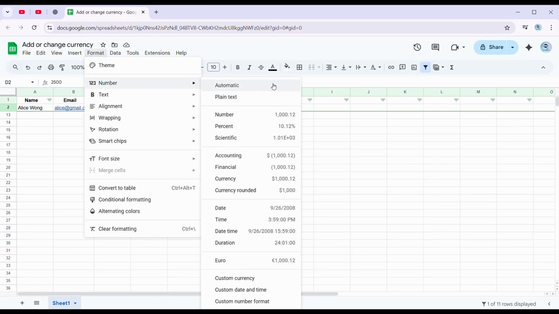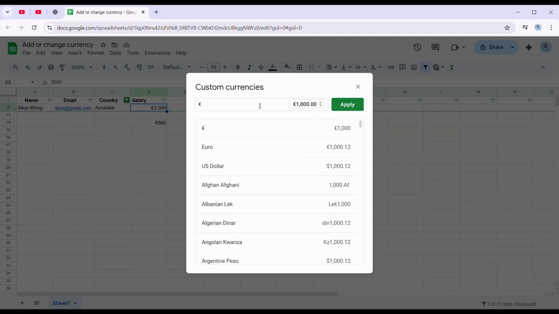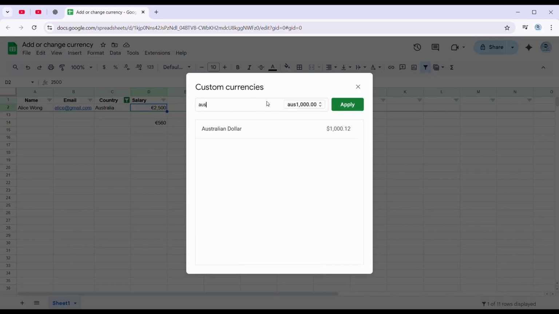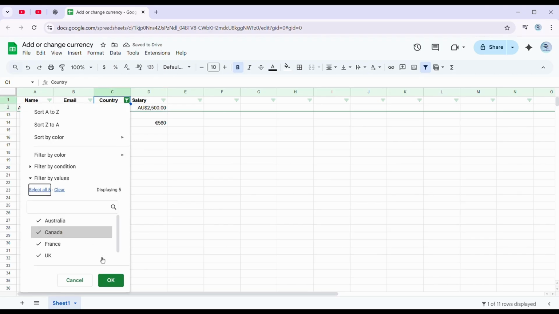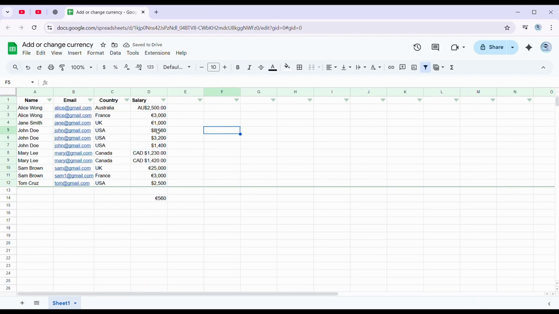Go to format, customize currency, and here let's write Australian dollar, and you can change it. For example, here I want it to be like that, because we also have the American dollars. Like that, as you see, we now have a lot of currencies in the same column and with the same formatting.